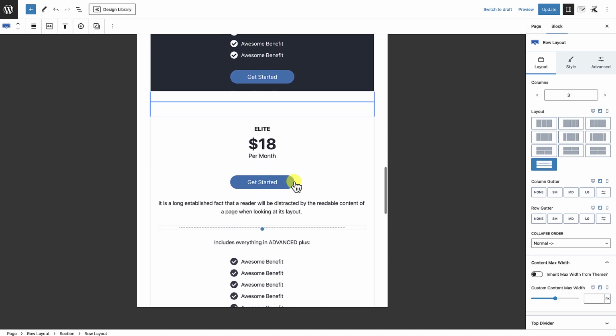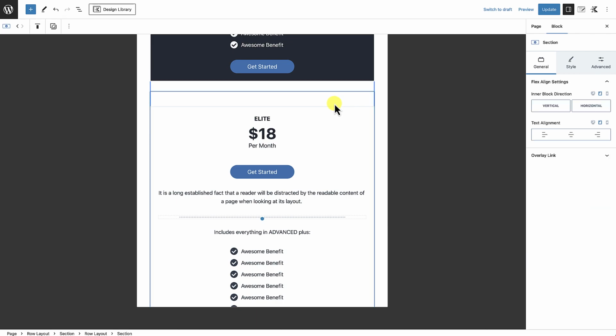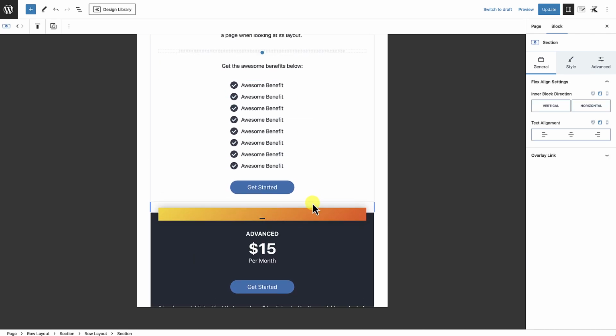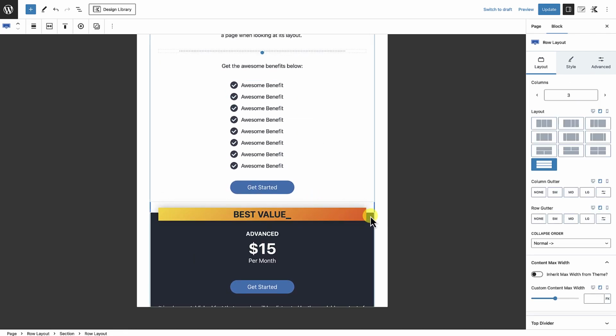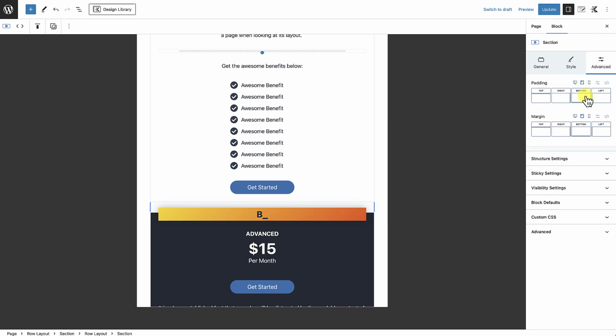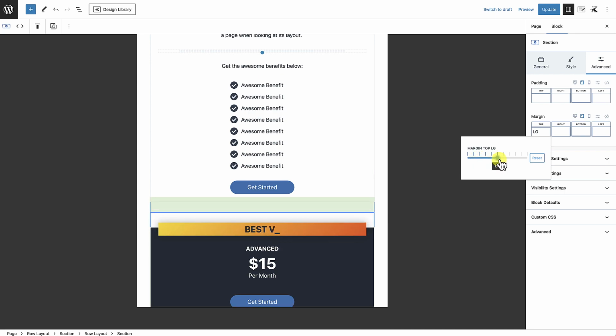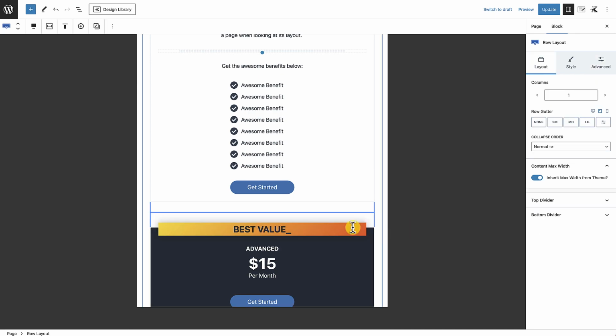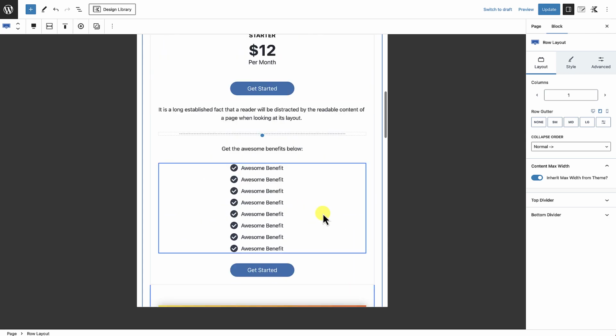Okay, now over here we have this gap. We don't have the same gap over here. So let's go ahead and create a gap with this section. I'm going to go ahead and select the section by clicking on the corner here, move over to the right, select advanced, make sure that you have the tablet icon selected, and at the very top I'm going to go ahead and increase the margin to large. Okay, so now everything looks nice and even.